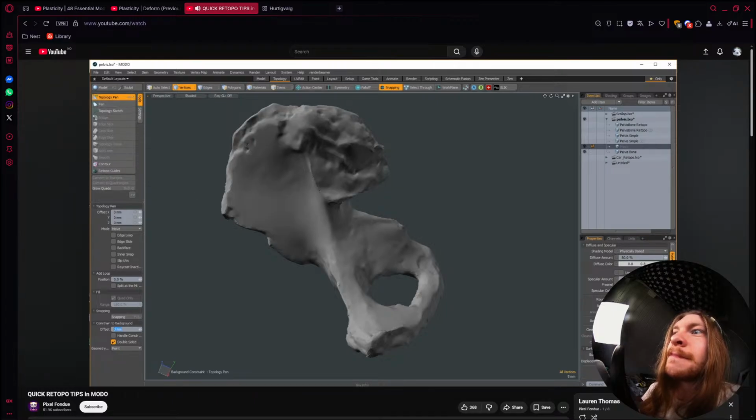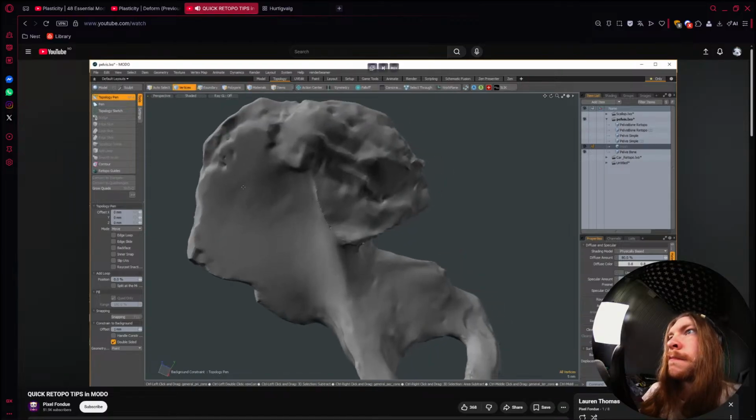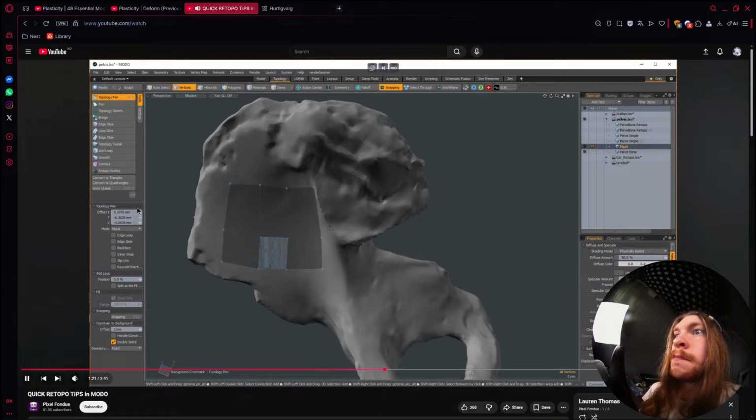Activate the Topo pen, choose the offset amount in the Tool Properties panel at the bottom left, and then Control and click to drag out a polygon. Left mouse button and click and drag any component, vert, edge, or poly. Shift click to pull out a new polygon from an edge. Shift right click to pull out new polygons along a contiguous set of edges.